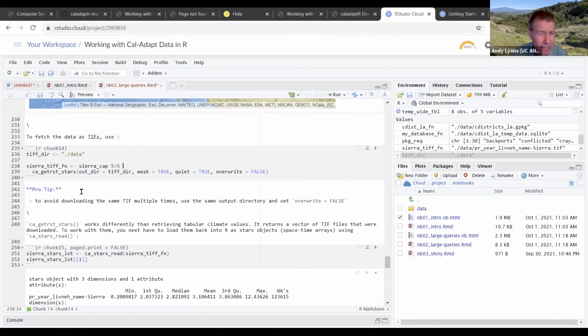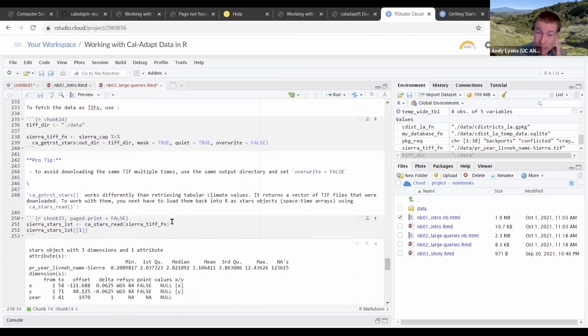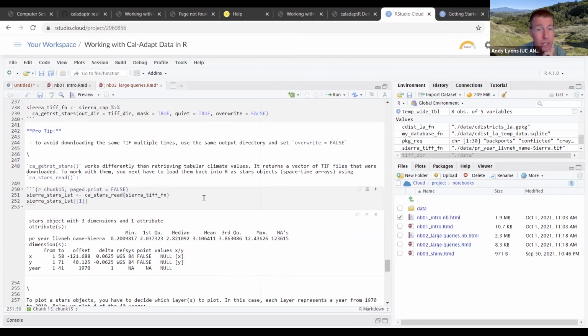Okay, so now we have a TIFF. Now in this case, we're just downloading one TIFF. With another API request, you could have dozens or hundreds of TIFFs that are needed. Let's say you're getting modeled climate data as TIFFs. You would get one TIFF for every GCM and scenario combo, right? So that can add up. In this case, it's just one. So in chunk 15, what we're doing is reading those TIFFs back into R, and they're coming in.